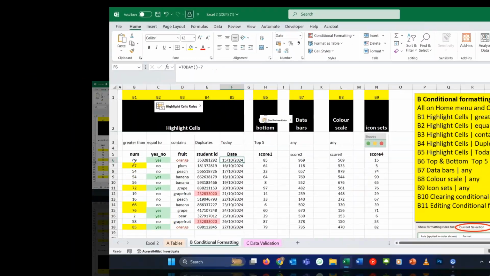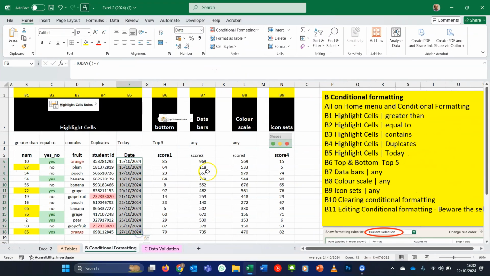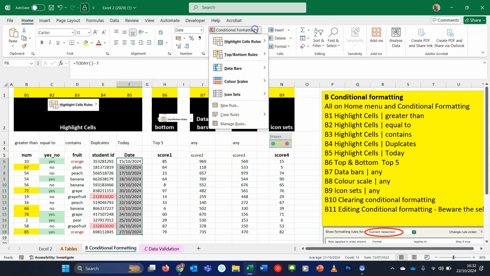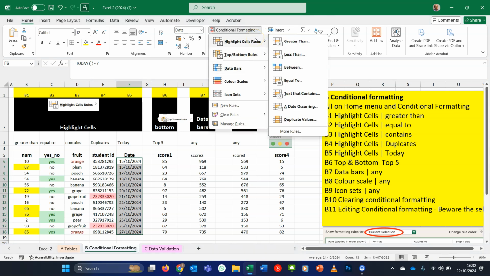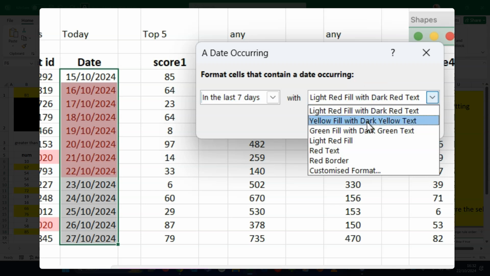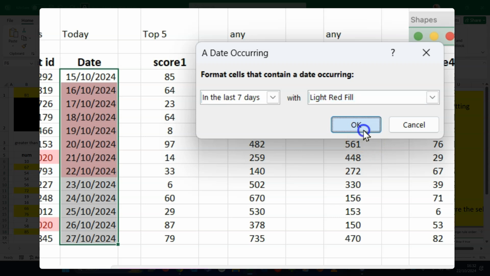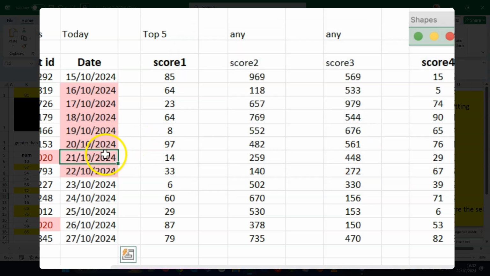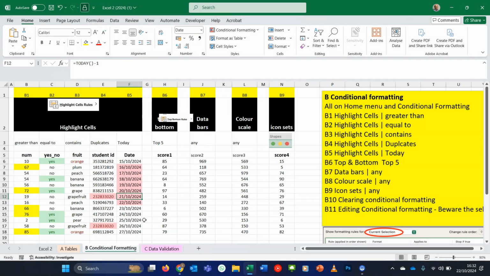The last example from the first group of rules, these are dates. There's a whole set of rules to do with dates. A date occurring in the last 7 days. And again, you can select the colour you want. We can go for light red fill and say OK. And then those dates are in the last 7 days from today.